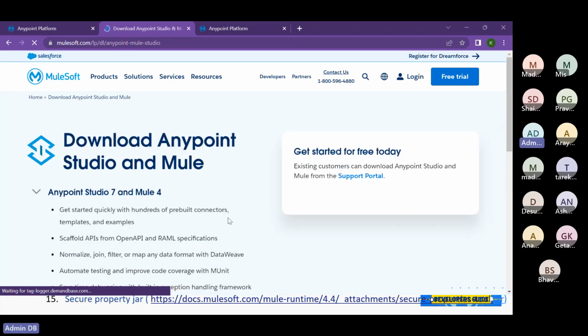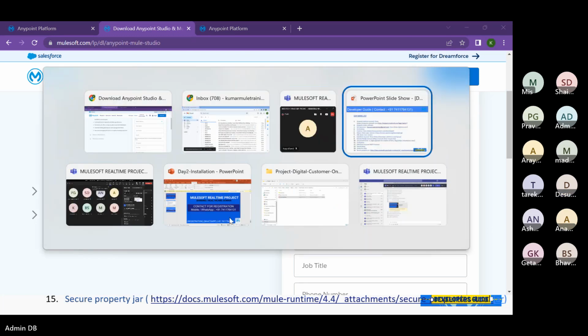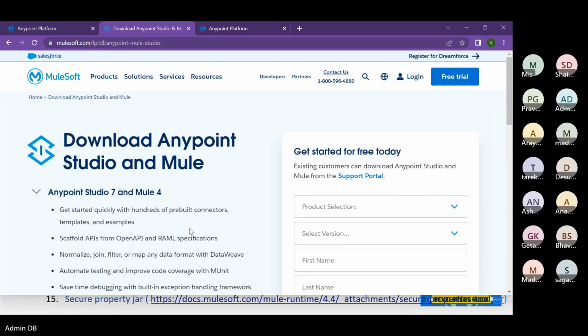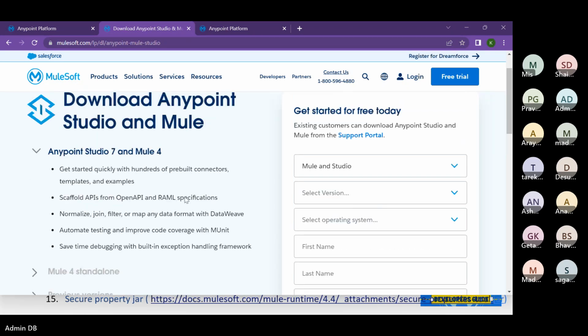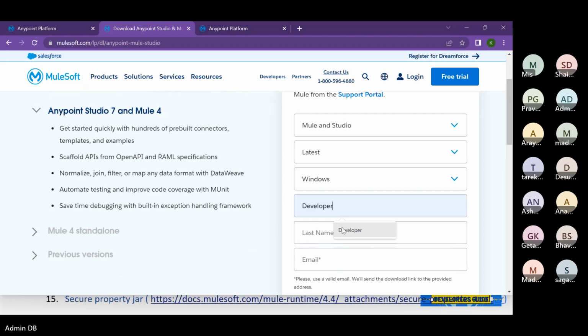Ravi, yes, one guy is waiting to join. Okay. I think I'm using a different mail ID.